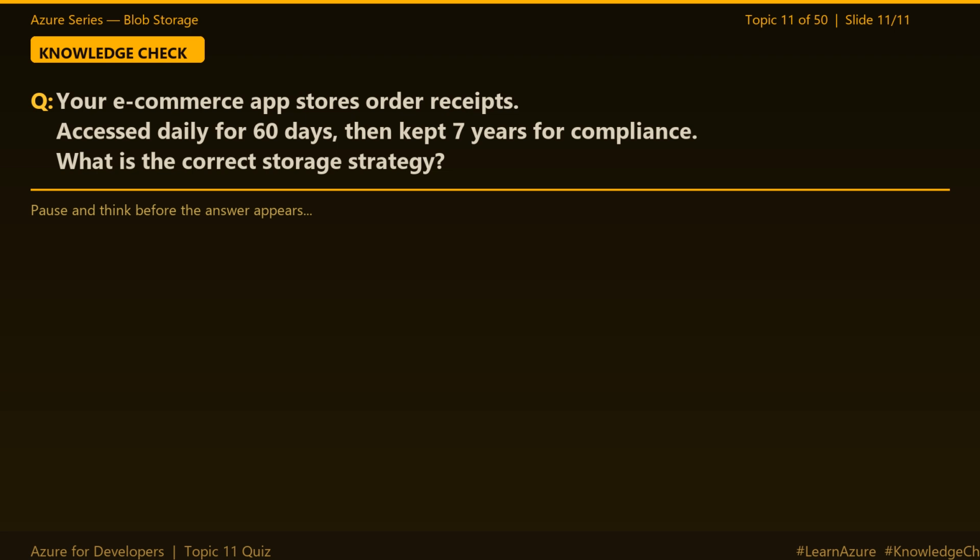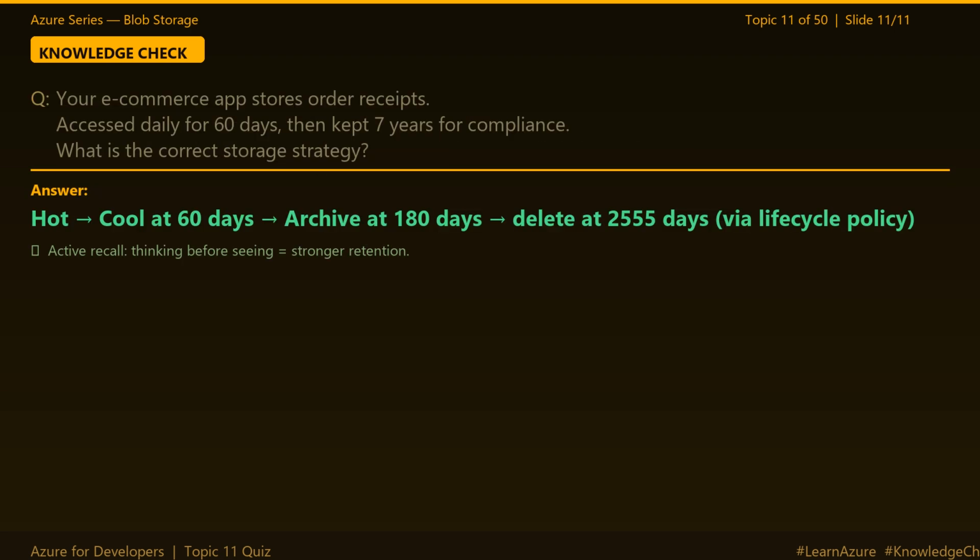Point-in-time restore allows you to restore block blobs to the state they were in at a specific past timestamp. If your account had a ransomware event or a large-scale accidental delete, you can restore the entire account or specific containers to their state before the incident. It requires blob versioning and change feed to be enabled, and the restore point must be within the configured retention period. For production data stores, enable all three: versioning, soft delete, and point-in-time restore as a baseline.